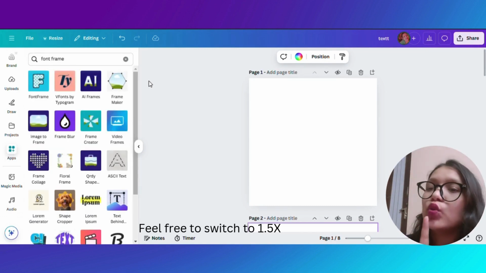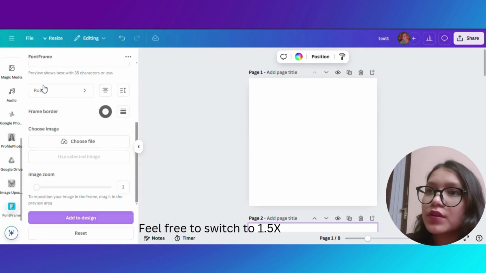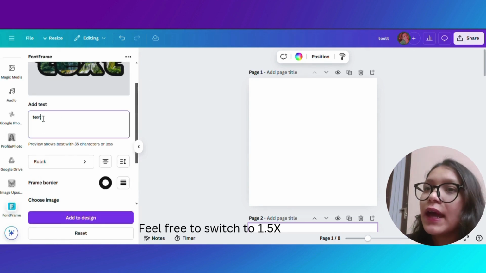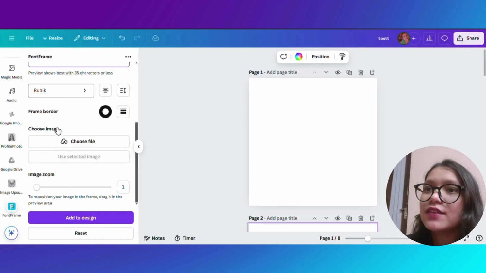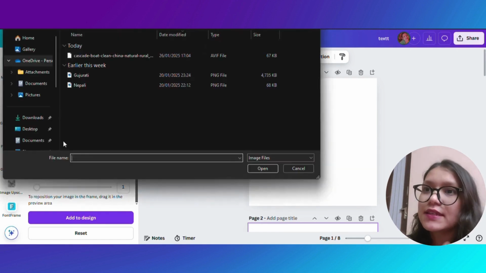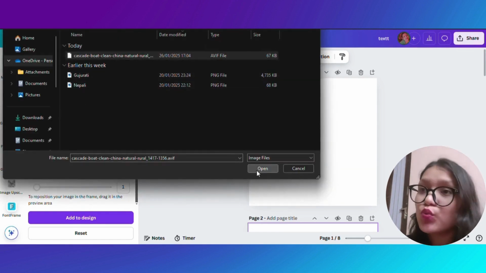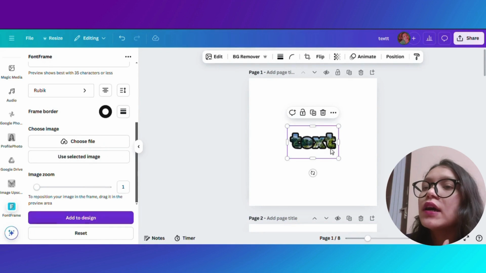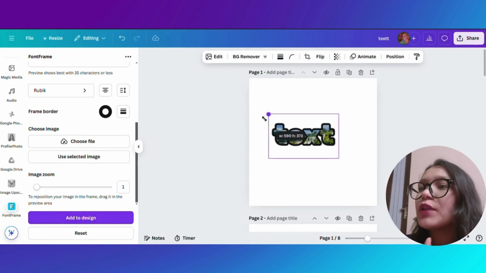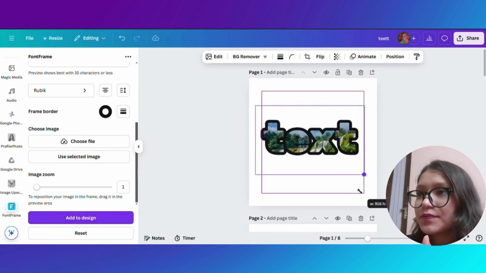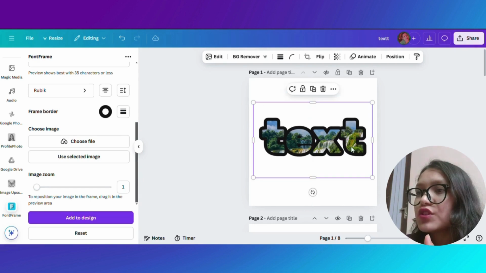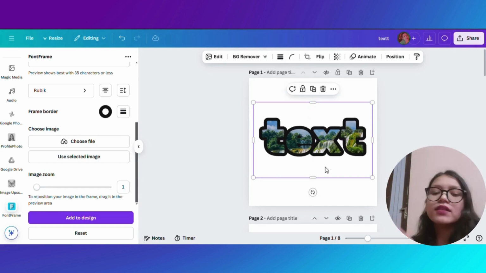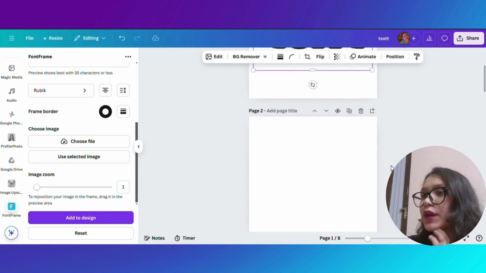font frame and go to the first one, okay, go to this one and then type anything like for text. If you type text and choose any image you want, okay, for example, I'm choosing this image. So this is the image of nature. So this picture will be inside the text, okay. If you want to change it to some other images, you can also do it. So this is the first hack, okay.